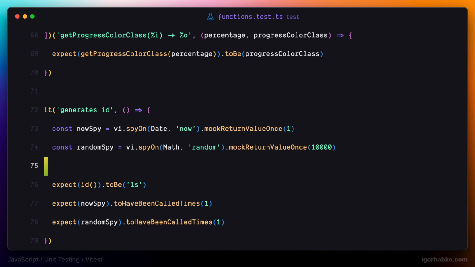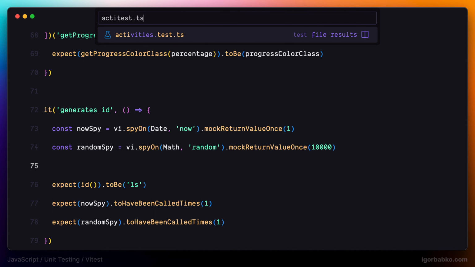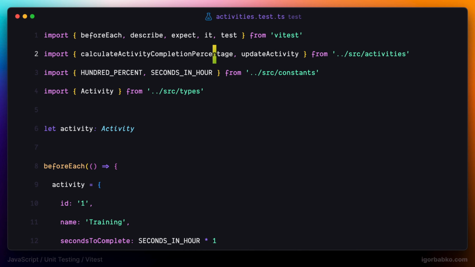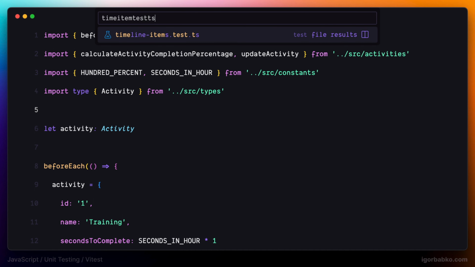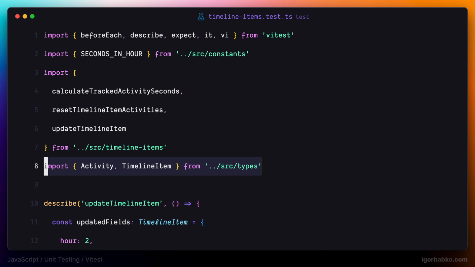The next thing that I would like to improve has nothing to do with tests. It is related to import statements, because in some files we are importing types without specifying the keyword type. But whenever I import types, I actually prefer to include the keyword type to make it clear that we are importing types. So I'm going to add this keyword in here where we are importing activity type, as well as inside of another file. Here we are importing 2 types. Let's add this keyword in here as well.